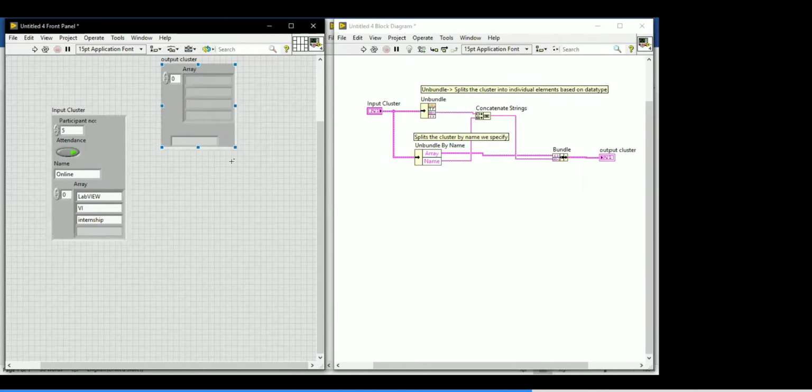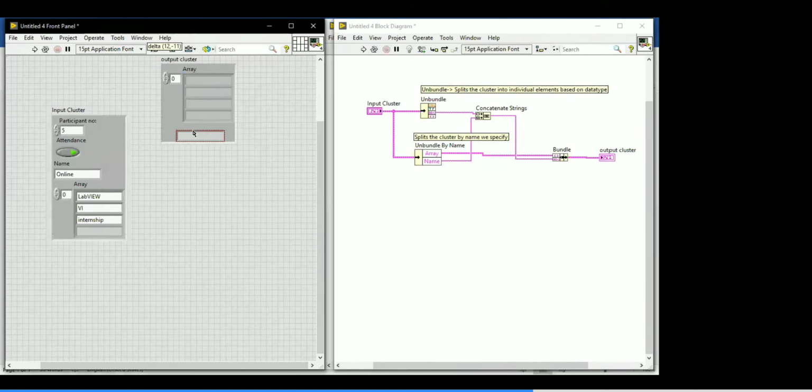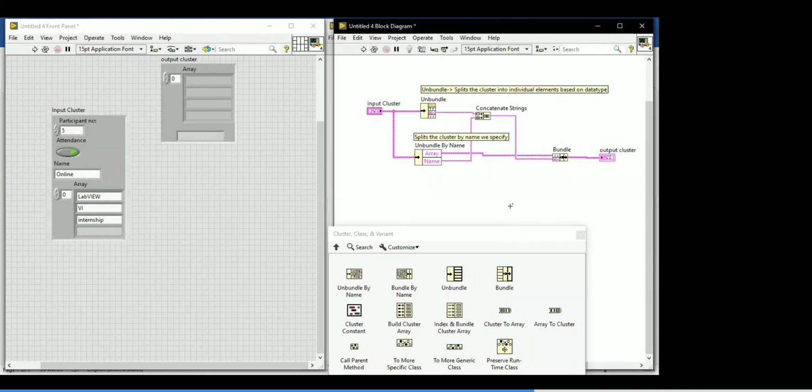Tell me the output. So the input is available here. What is the output? The name means the string value is available here. Tell me the answer for the array and that string.